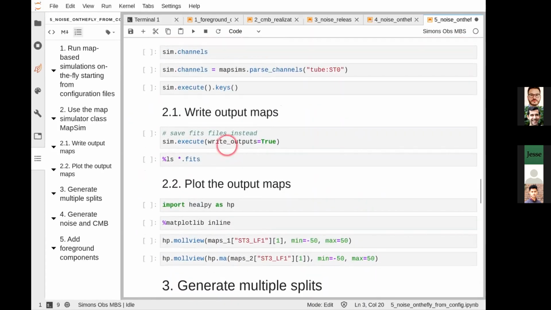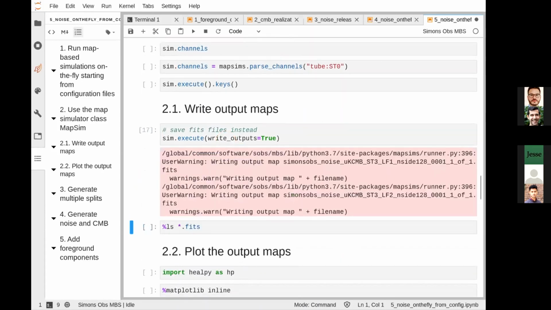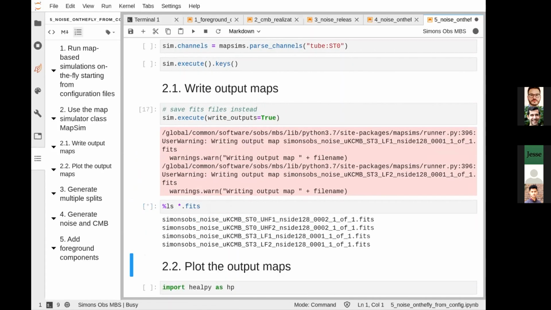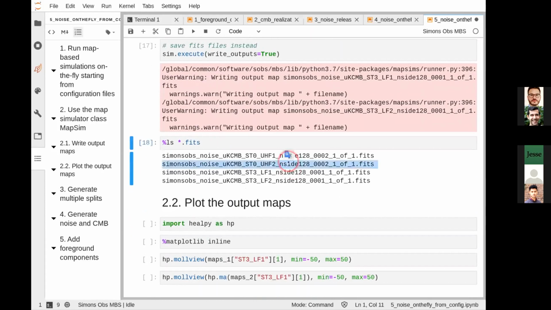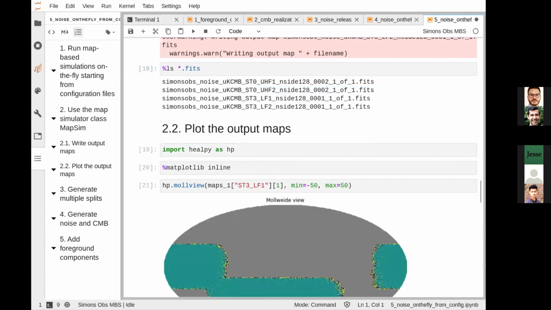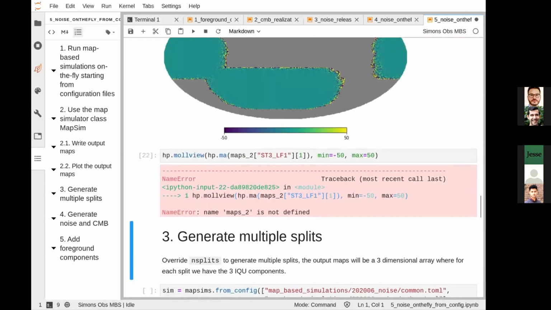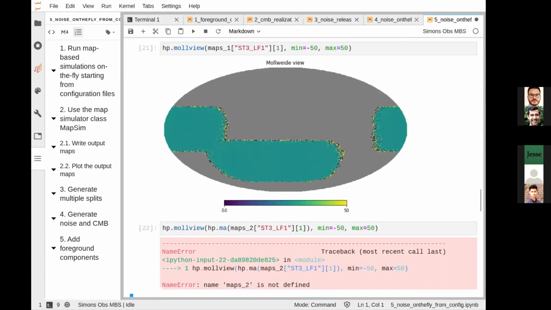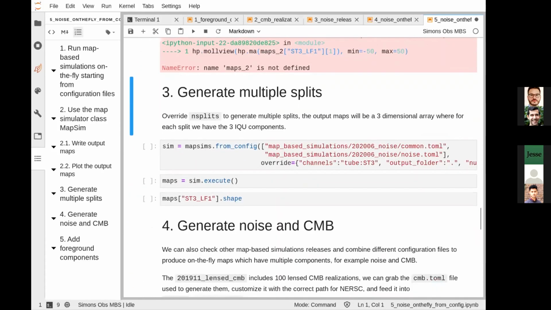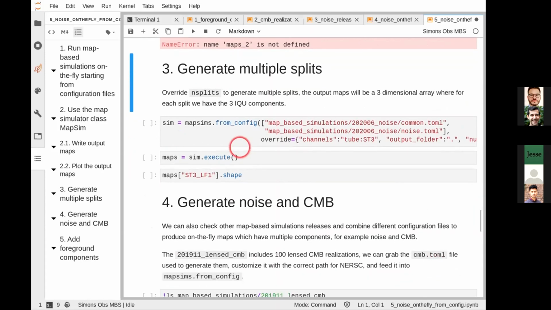Oh yeah, another thing that this provides is, for example, automatically writing the maps to disk. You do write output equals true, and then it has a standard file naming, and this is going to create the maps. And then we can plot those maps. I skipped some cells before, but you can look at them later on. It's nothing too important.